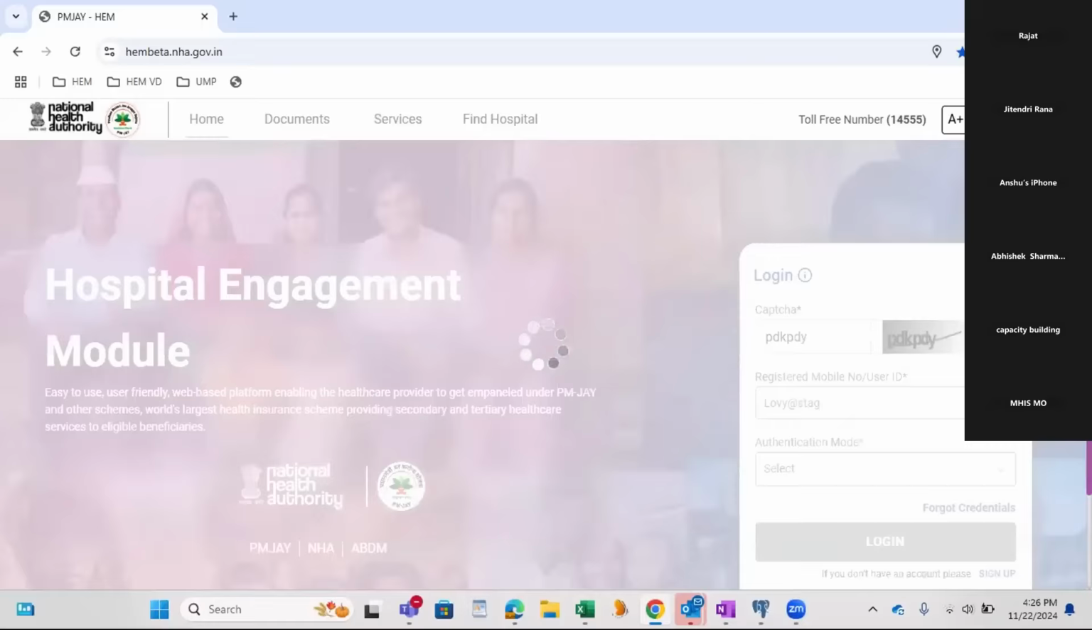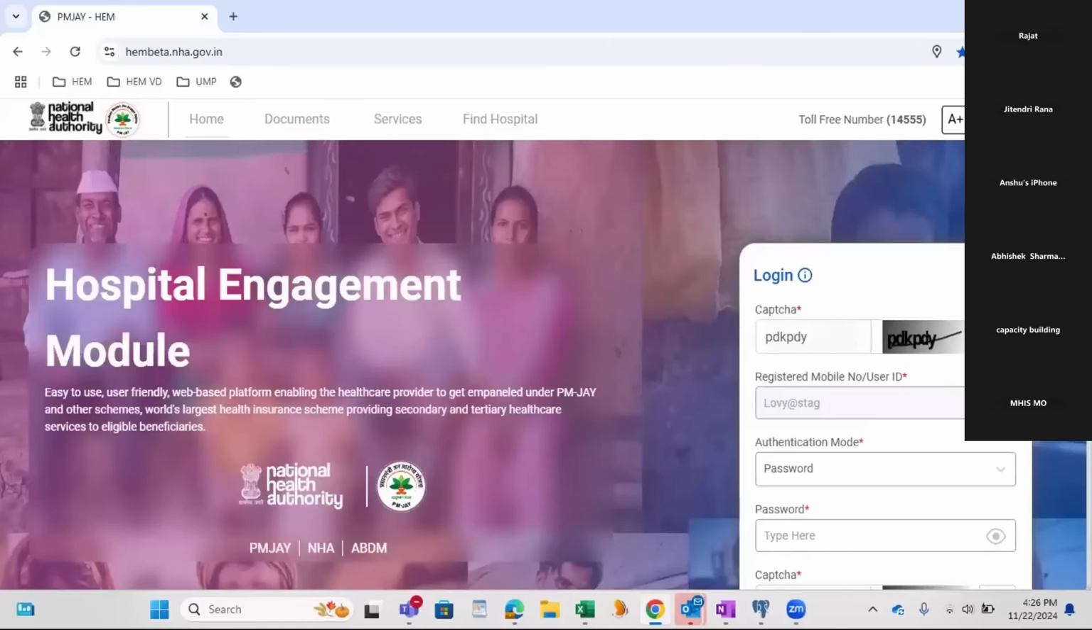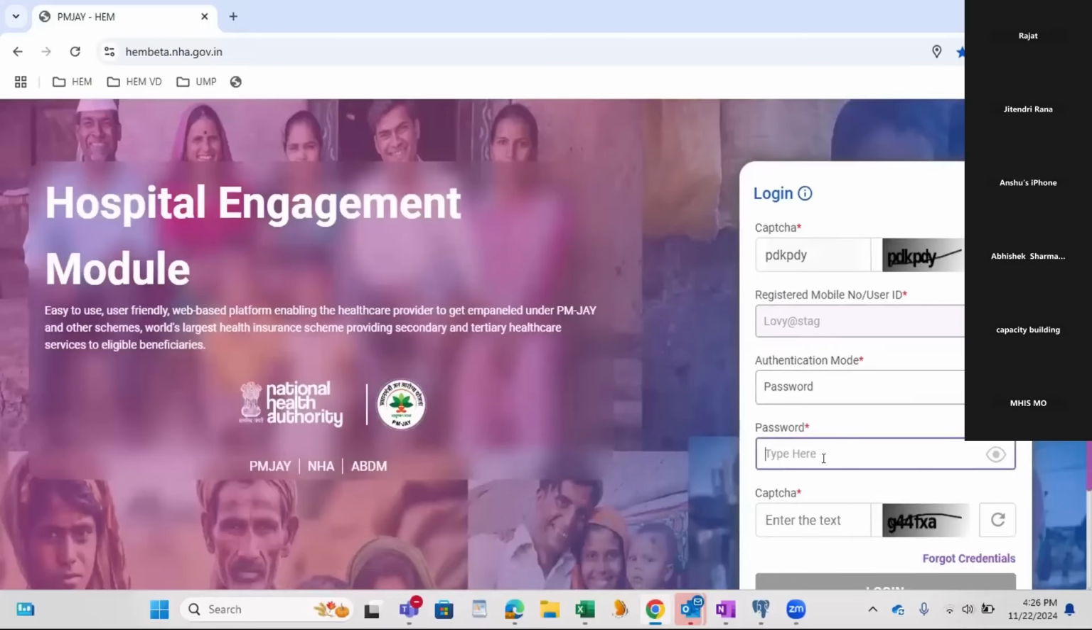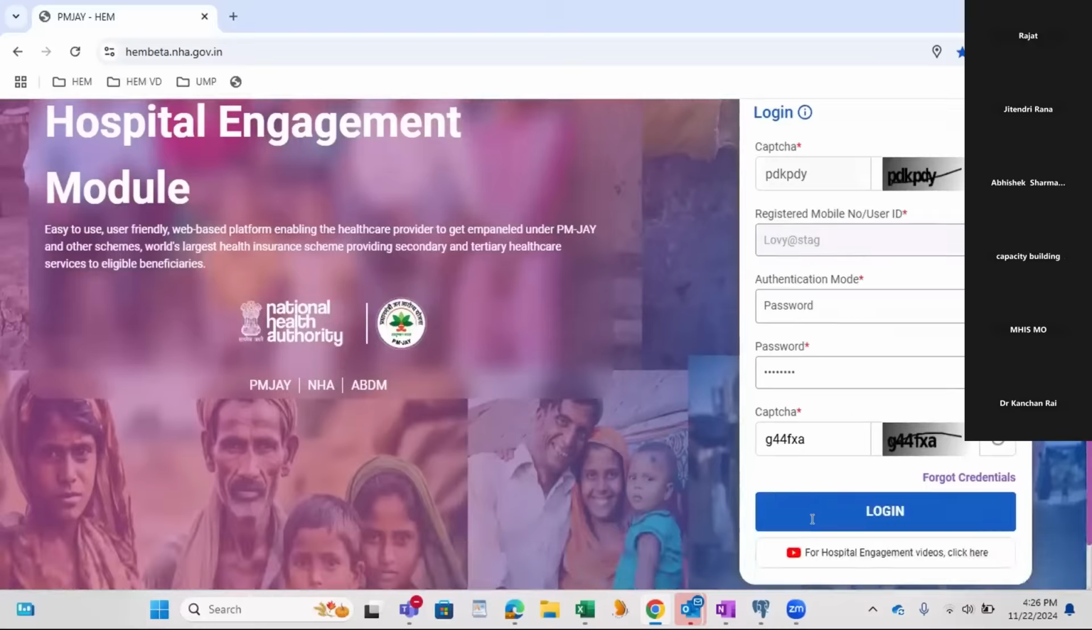I click on verify. The moment I click on verify, it prompts me for the authentication mode. I'm entering the password and again the captcha to verify. And once all the mandatory details are filled, I click on the login button.